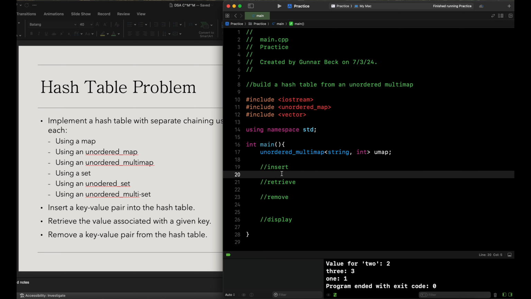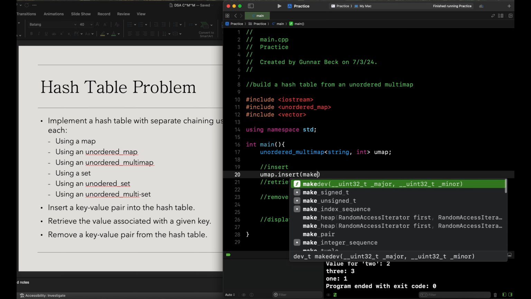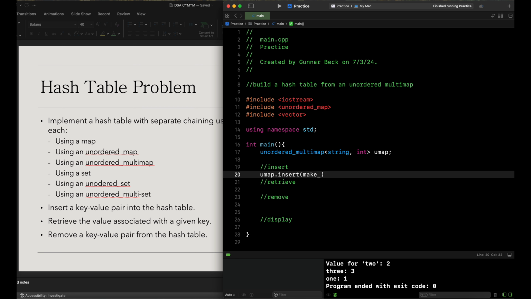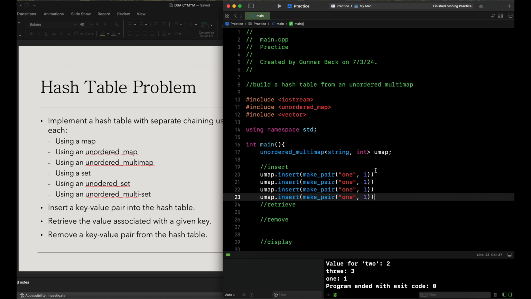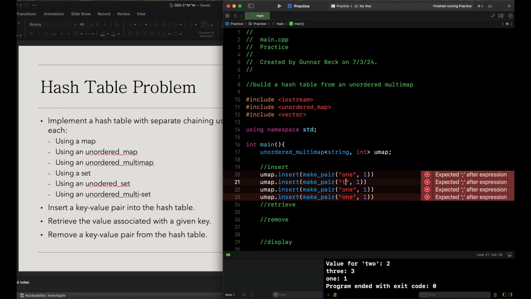So insert, the way we do this is going to be umap.insert, and for make compare, there we go, 1 and 1. And this is used for multi maps. So 2, 3, 4, 2, 3, 4, semicolon, semicolon, semicolon.